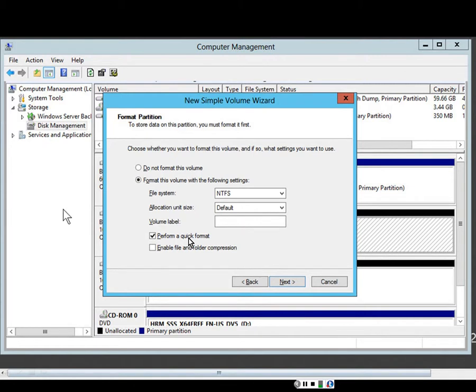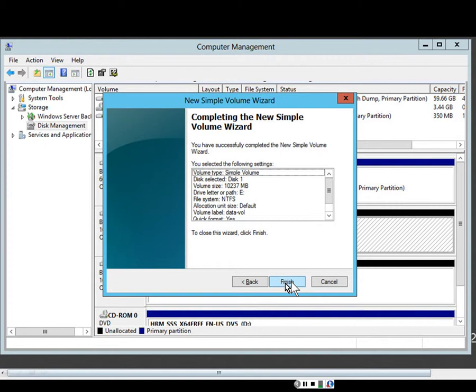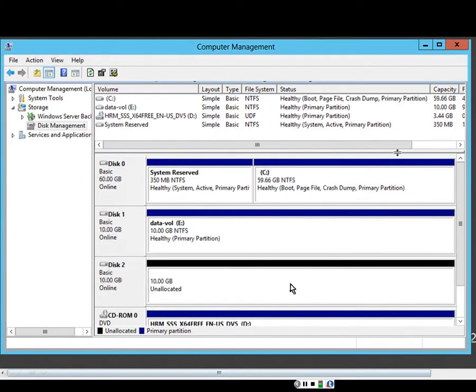I will do a quick format. If I don't do a quick format, it takes longer, but then it does error checking on the disk. And I will give it a volume label, and it'll be called data volume, because the C drive had the operating system on it. So this volume right here is for storing data files. And then I click on Next, and then it says you're going to format as a simple volume, and I say OK, and I click on Finish, and then there it is. So now it is formatted as our new E drive.